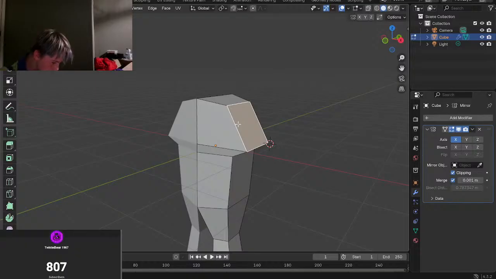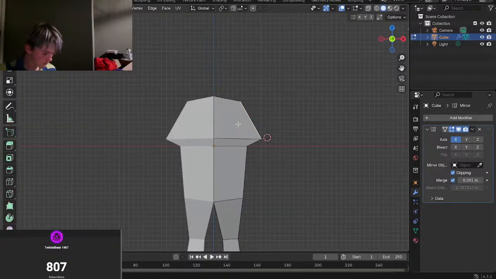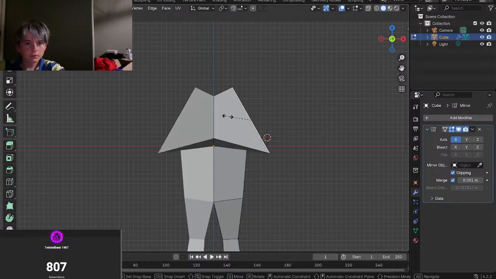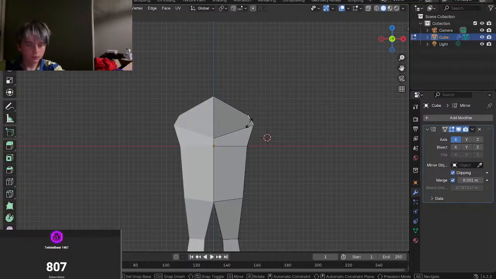Scale that square down a bit. So just S to scale. Go back to your front here. Rotate it a little bit more. And then G to move it over to the sides to scale them. Scale that square down a bit. So just S again. Then we're going to go to our front here, and we're just going to go S to scale them. Scale that square down a bit.